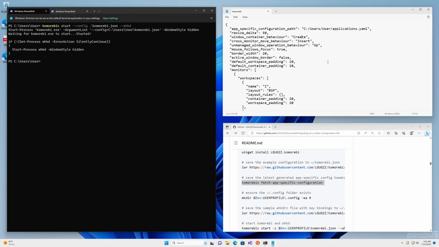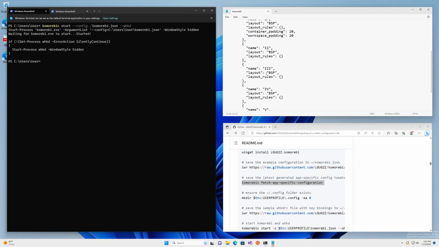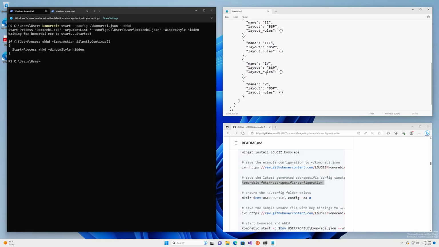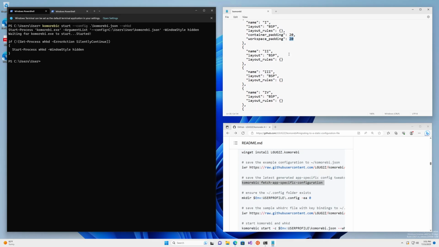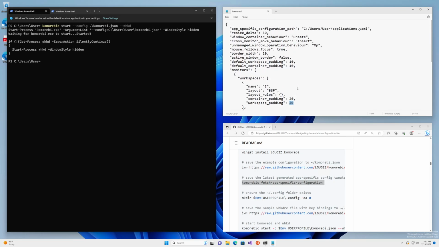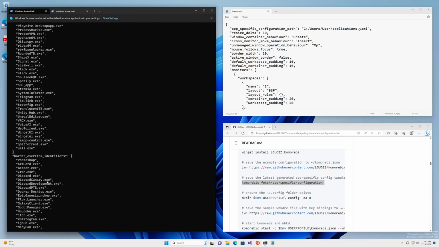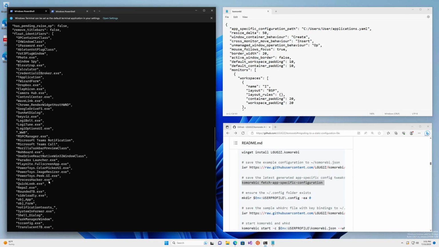So I can move things around. I can do all of the good stuff. So you can see that the workspaces should be named with Roman numerals. The workspace padding should be 20 on layout on workspace one. And we should have loaded all of these rules. So I'm going to do komorebic state. We can see that all of the rules from the applications.yaml file have indeed been loaded.